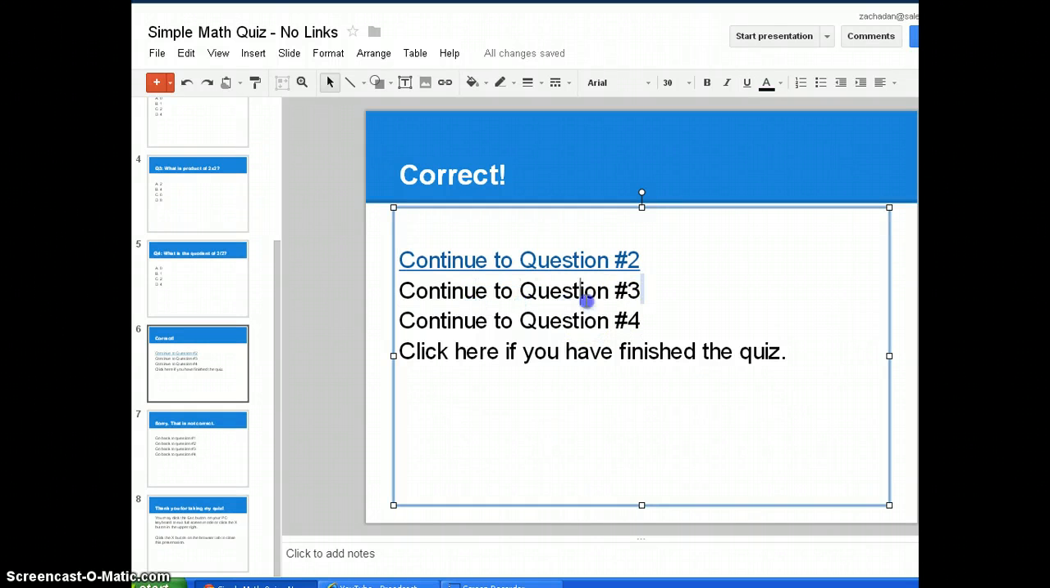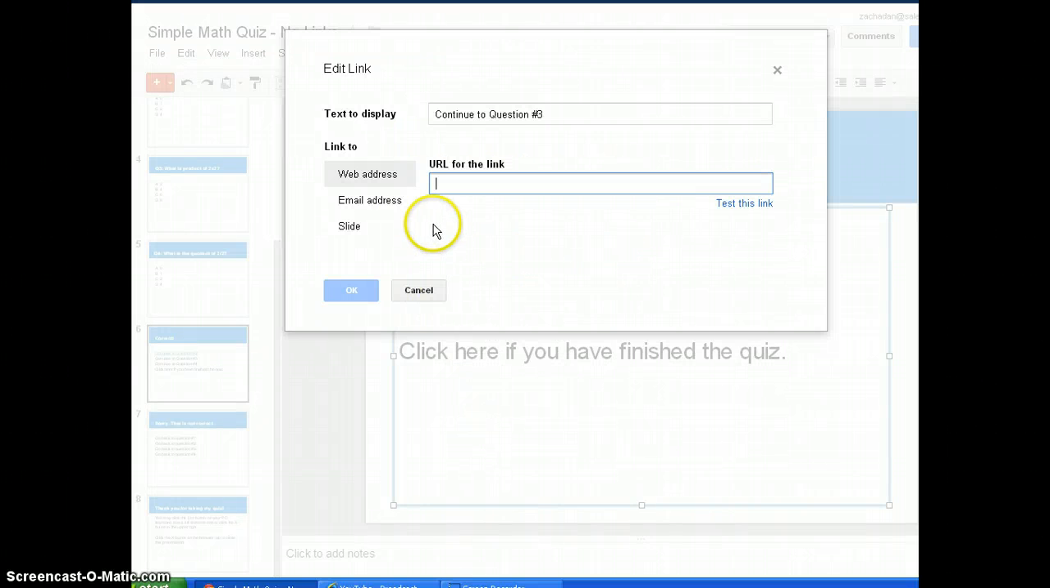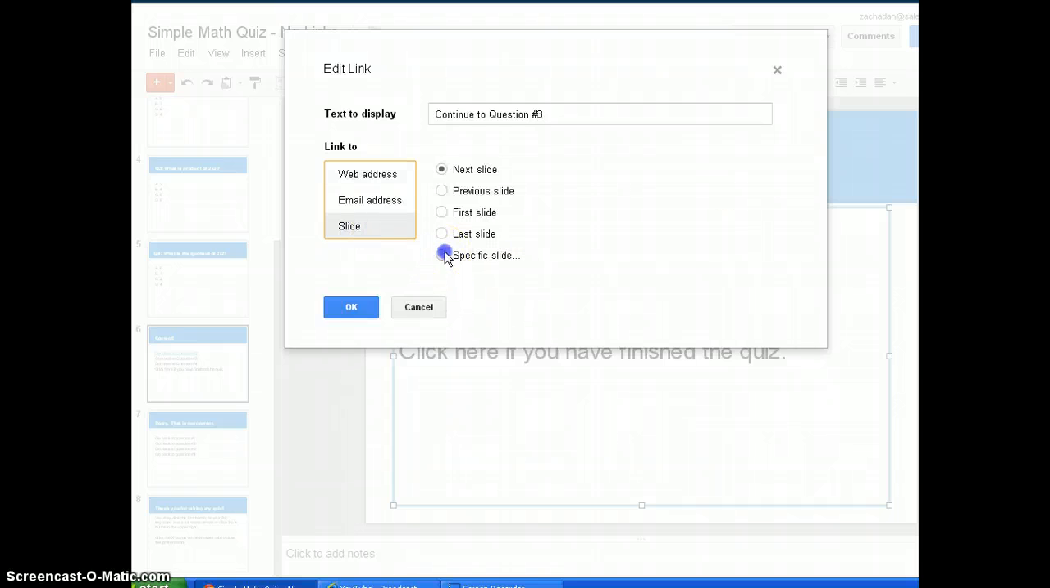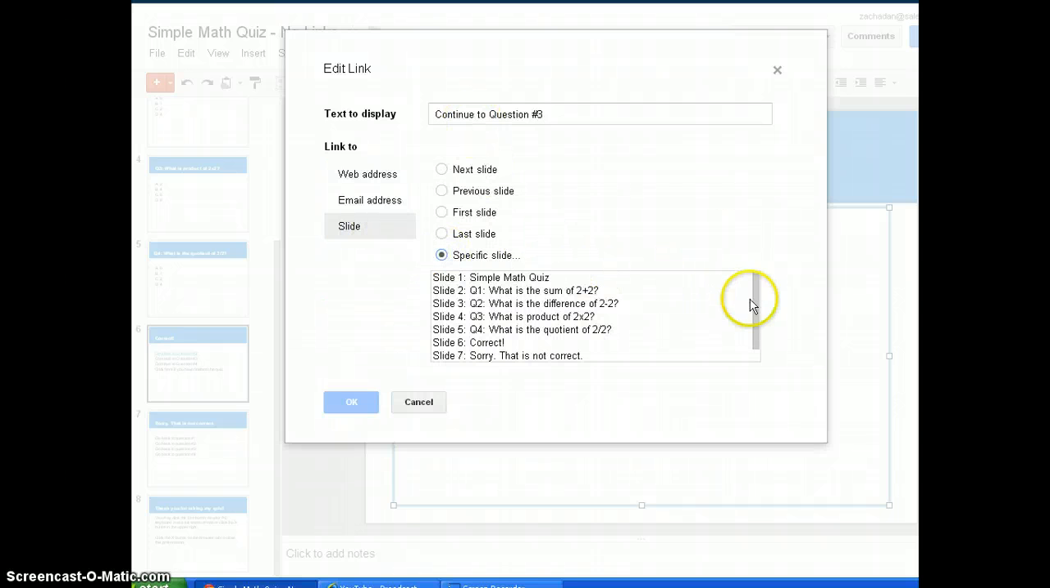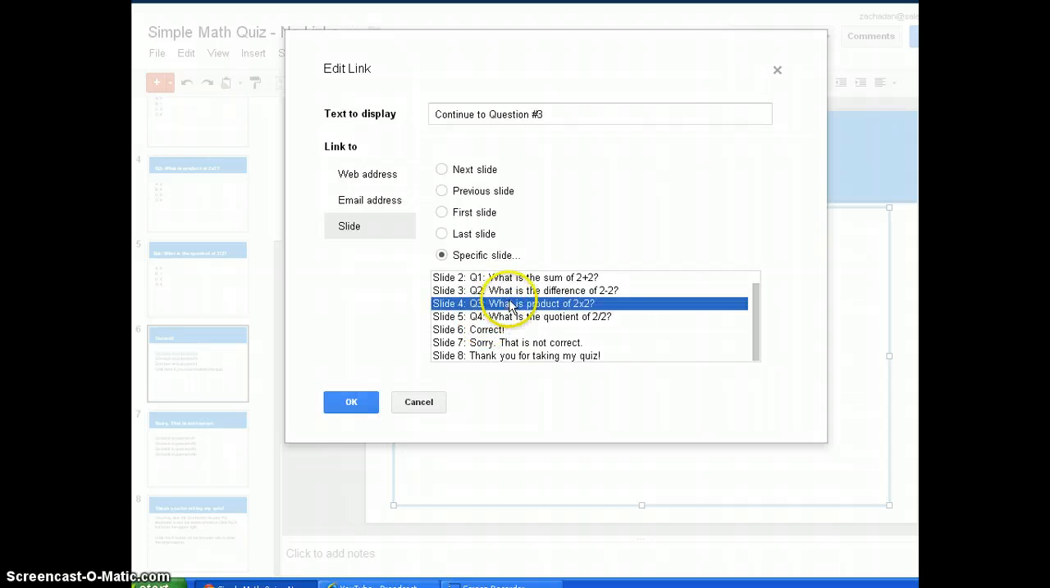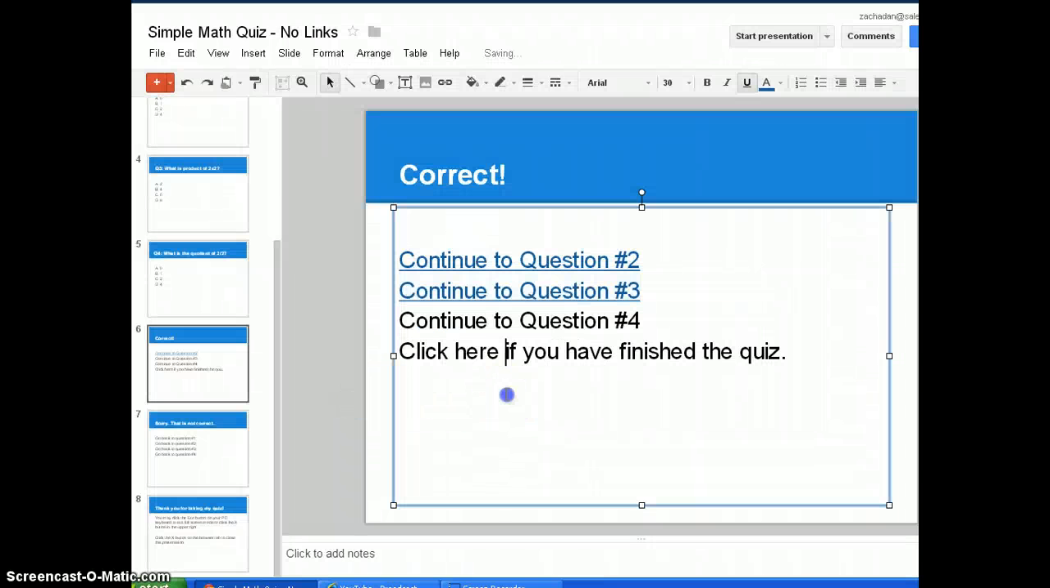I'll highlight the question, I'll right click, choose link, and then from there I can go to the specific slide. In the case of question 3, I need to move on to question 3, so that is question 3 right there on that slide, and say OK. And I continue that linking all the way through.